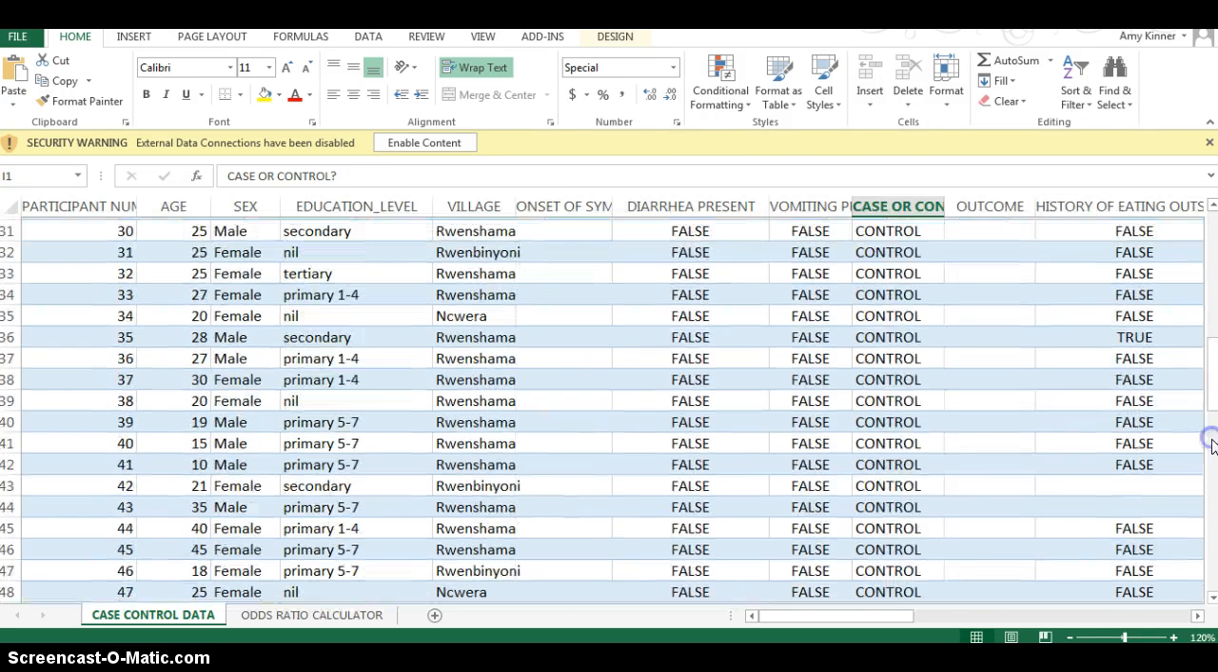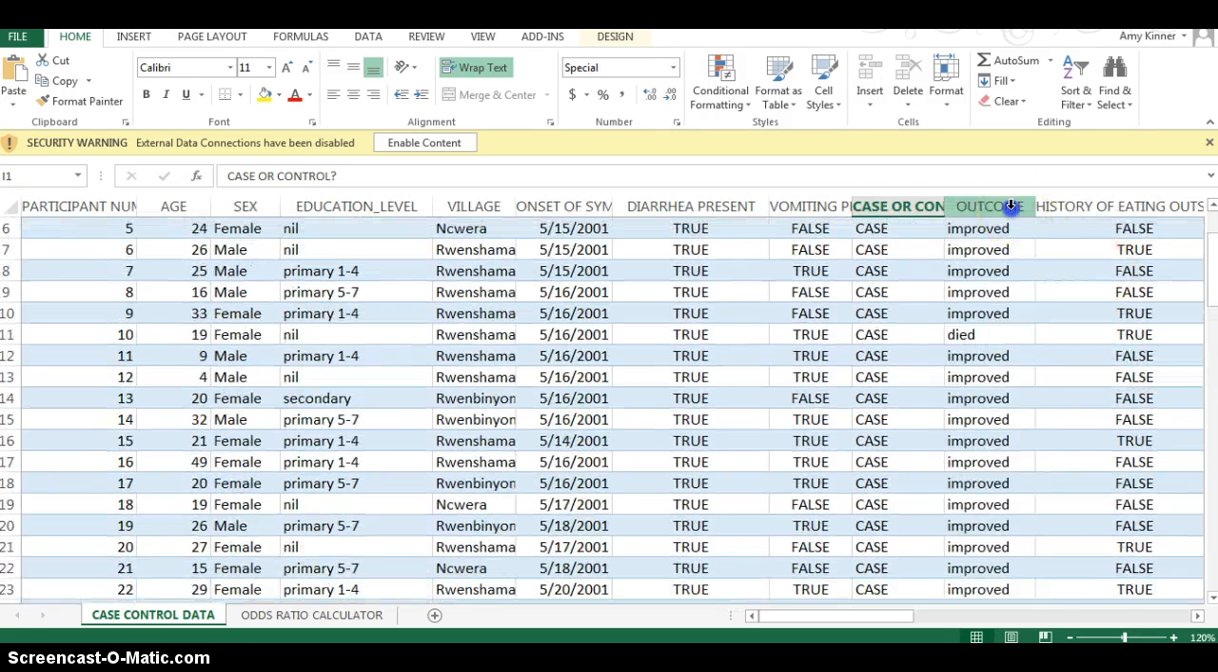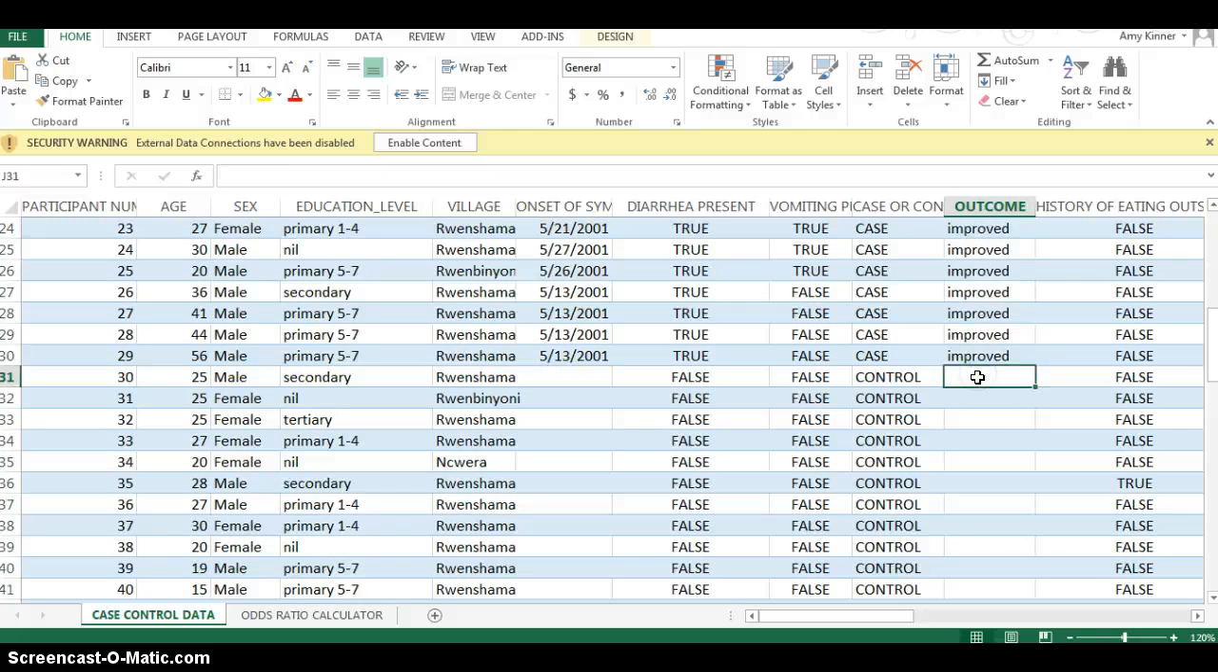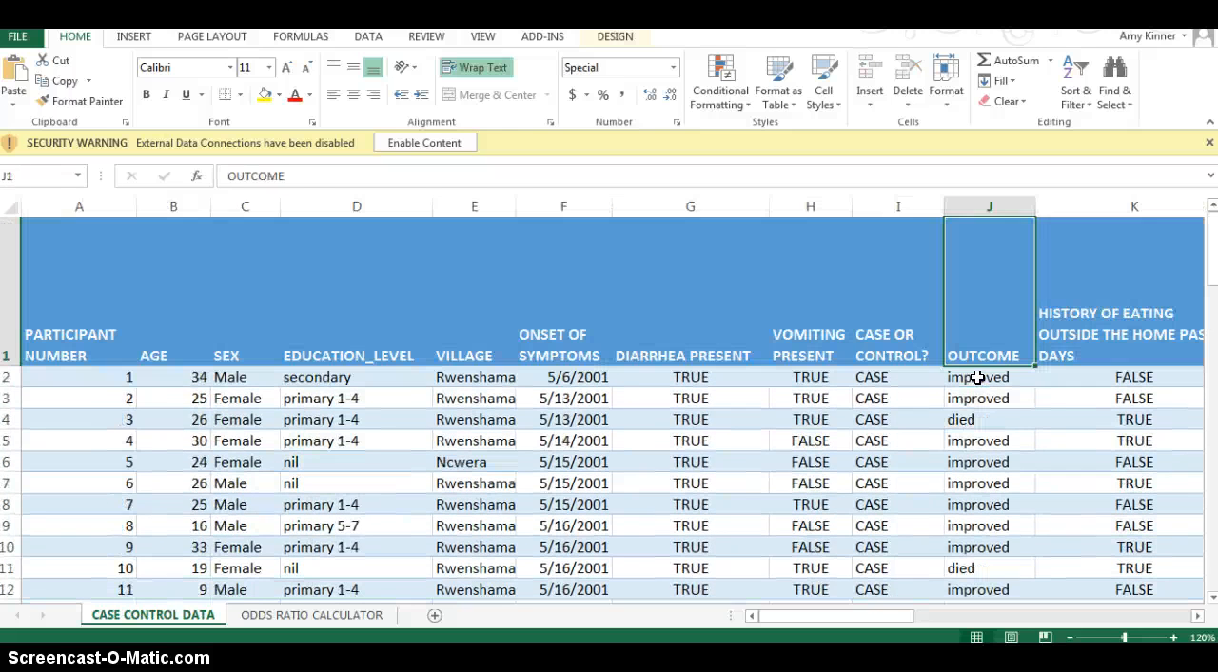So we have our cases and we have our controls. We also have the outcome for the cases. Did they improve? Did they die? And for controls, we don't have an outcome here.